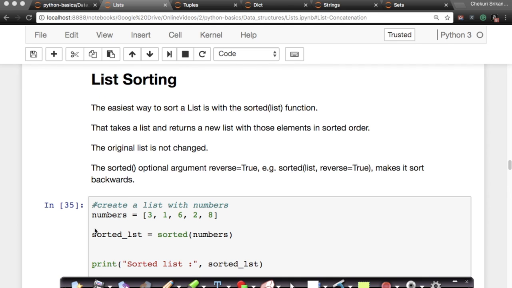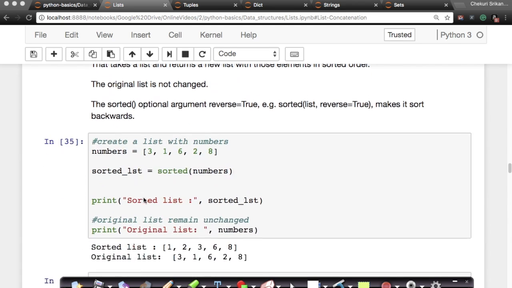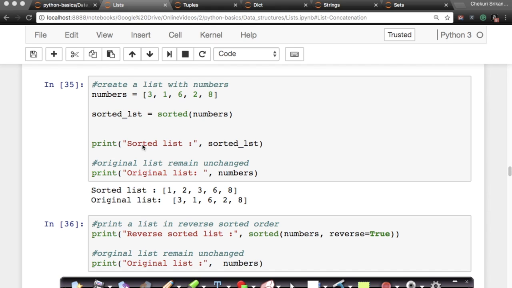Okay, let's go through some examples instead of the theory part. That makes life simple. Suppose I have these numbers 3, 1, 6, 2, 8, and I call the function sorted here. It returns this same list sorted. Now if I print the sorted list, I get exactly that, sorted in ascending order, and my original list stays the same. My sorted list is the list of numbers which is sorted, right? My original list doesn't change. Only whatever it returns is the sorted list, right?